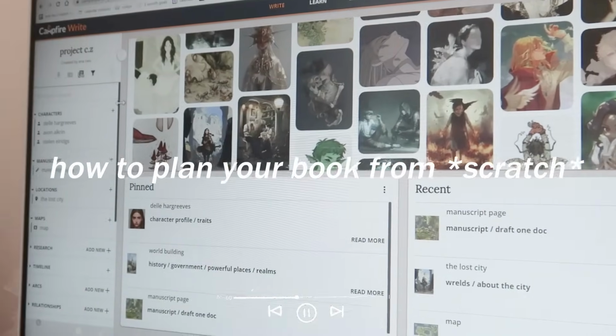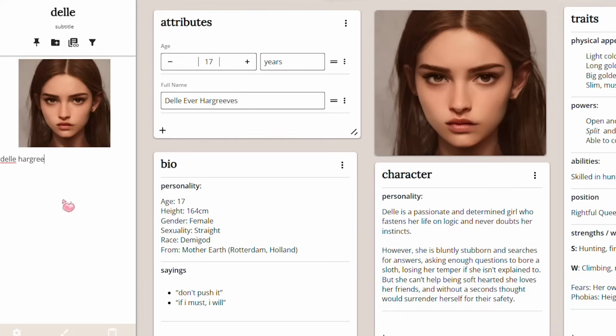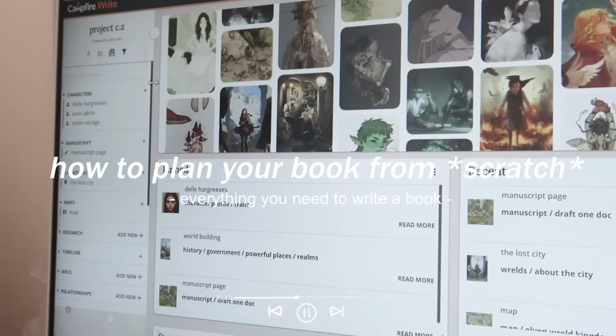Organize my world building into a place that actually looks good and something that I can actually digest and make sense for me as a writer.